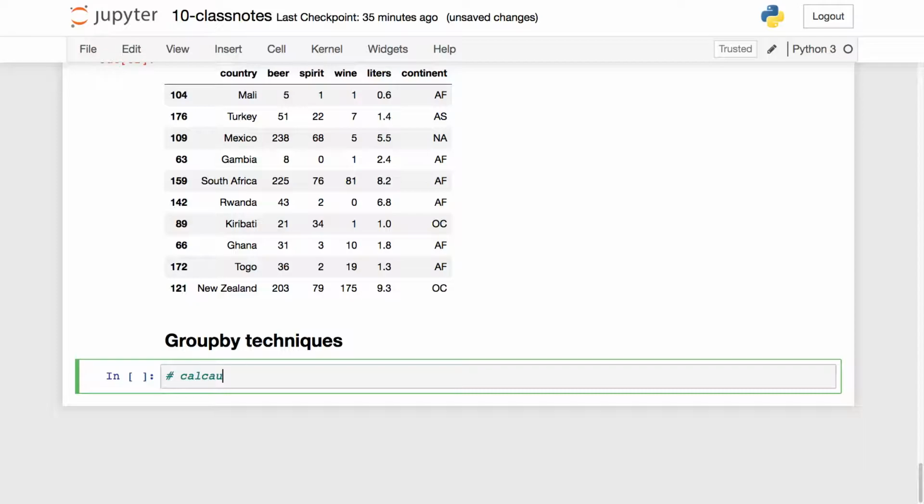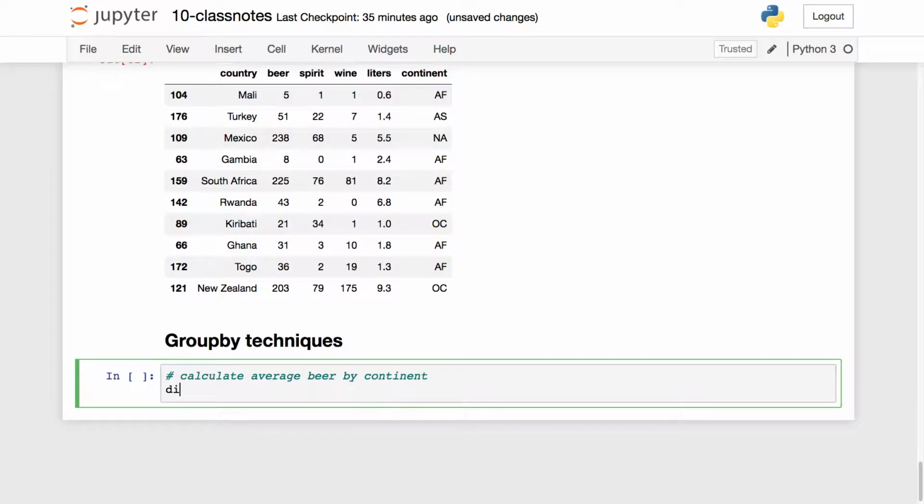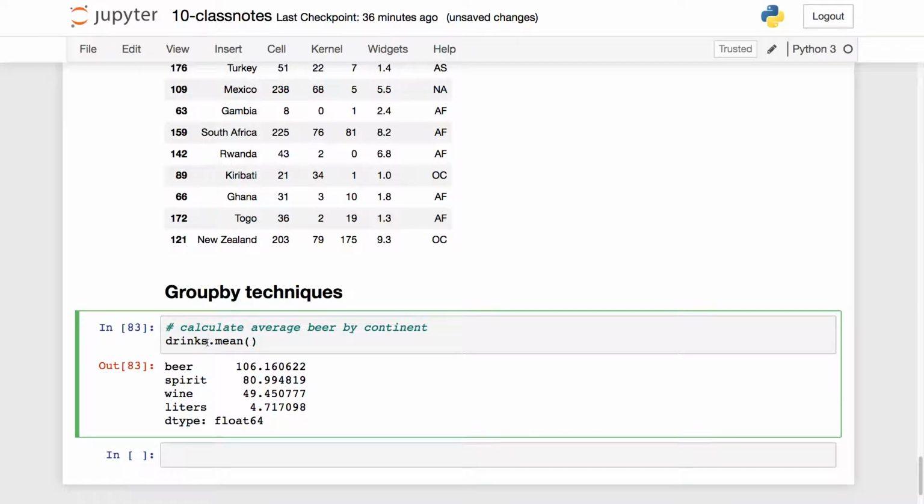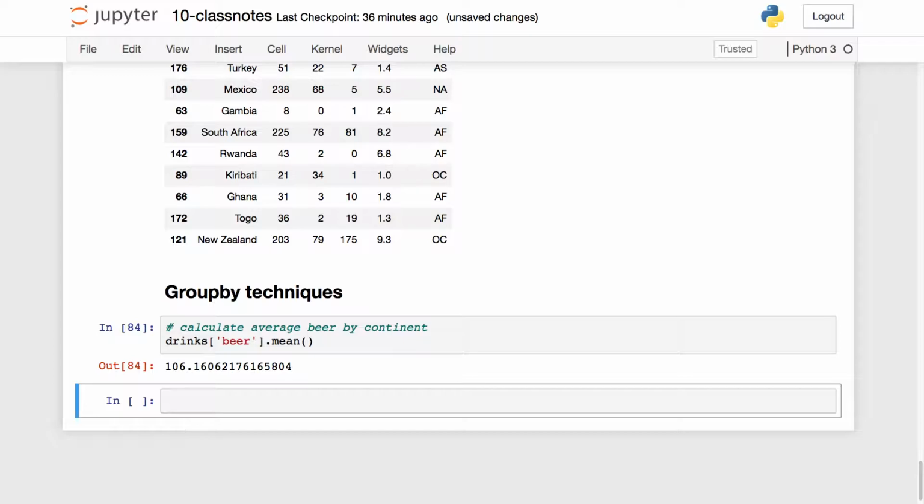So calculate mean, let's say average, here by continent. So you'll remember that earlier we simply did drinks.mean, and that gave us the mean of every numeric column in the data set. And if we wanted to break it down to a single column, we had to specify average beer consumption.